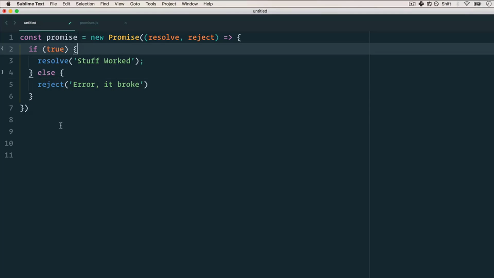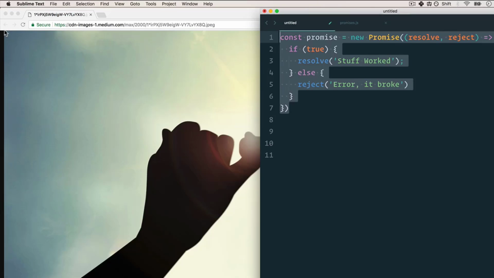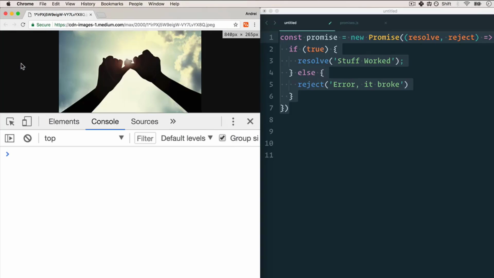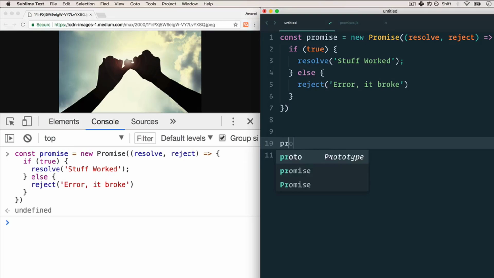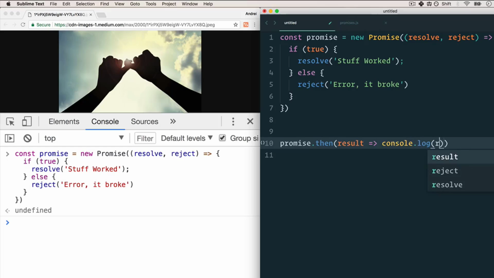So now that we have a promise, if I put this into my console, my Chrome browser, all right, I have the promise now, but how can we get this promise to run now? Well, I can just do promise.then. So again, once the promise is resolved or rejected, .then, I want to get the results, and then we want to console.log the result.